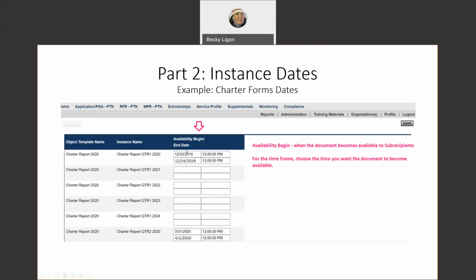Availability, begin, and end date are the most important timeframes we need to document. As you can see in this example, the availability begin is December 23rd, and the end date is December 24th. The time frame I've chosen is noon for both line items. In this example, the availability begin date is March 31st, and the end date is the very next day, April 1st. For the time frame, I chose noon.